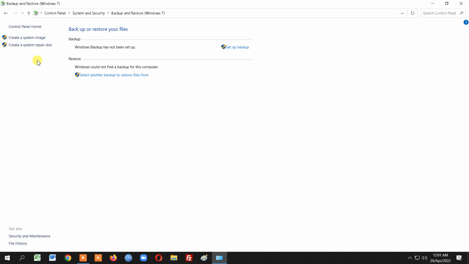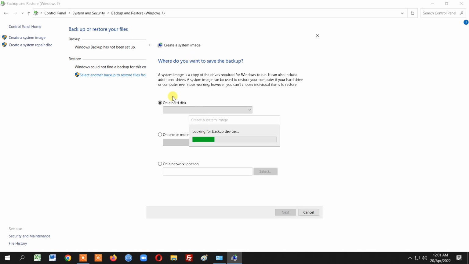I have an external hard drive plugged in via USB, or you can have an extra hard drive already plugged in. It doesn't matter. Or even a thumb drive. I could back it up on a thumb drive. I have a couple 1 terabyte thumb drives. So create system image. And it's going to look for a backup device, whether it's an internal hard drive, an external hard drive, or a USB thumb drive. It doesn't matter. It's just looking for backup devices.